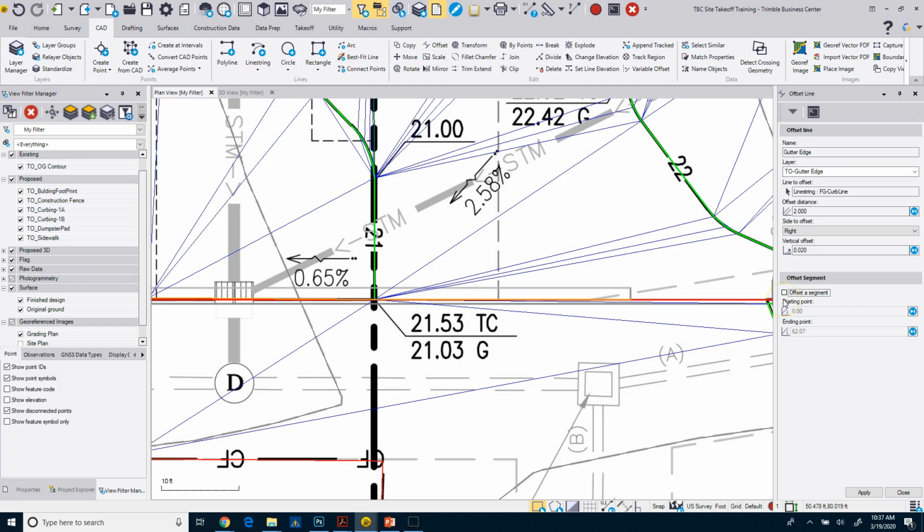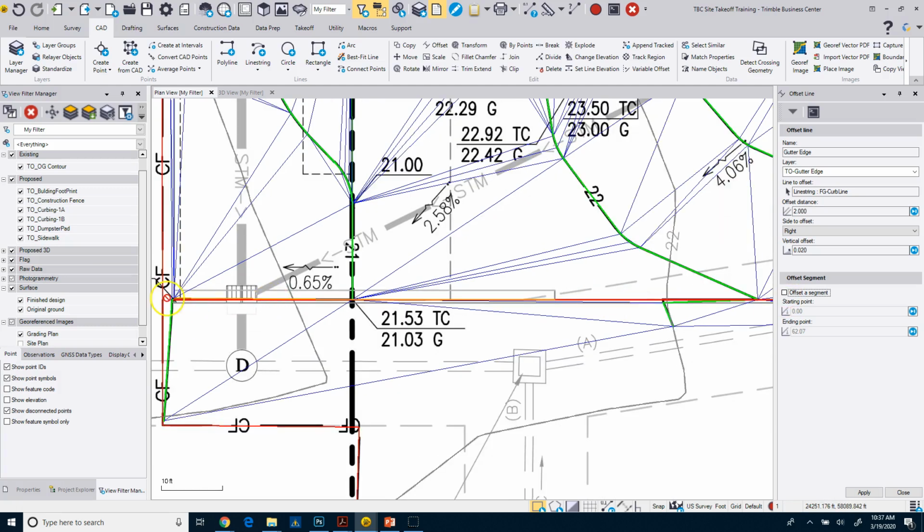You'll notice I can also offset a segment. So what I could have done instead of breaking that line was just use this tool and pick here and over here, and I wouldn't have had to break that line. So you do have an option of offsetting only a portion of the line.